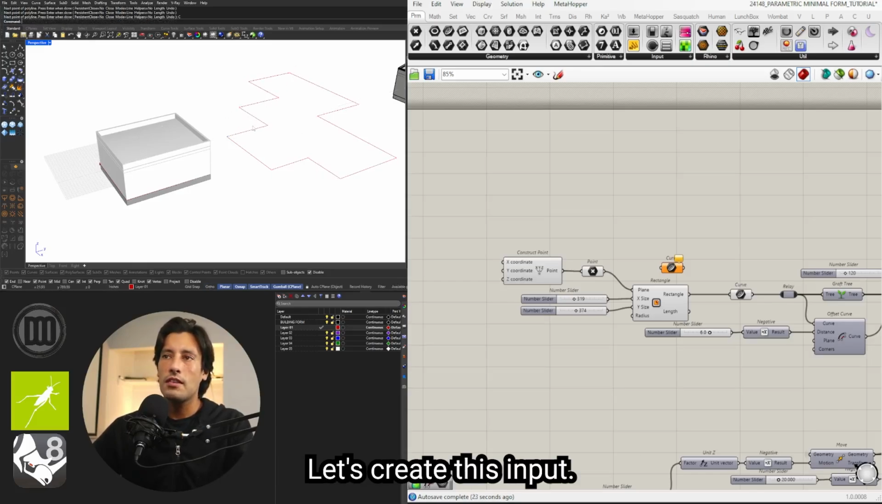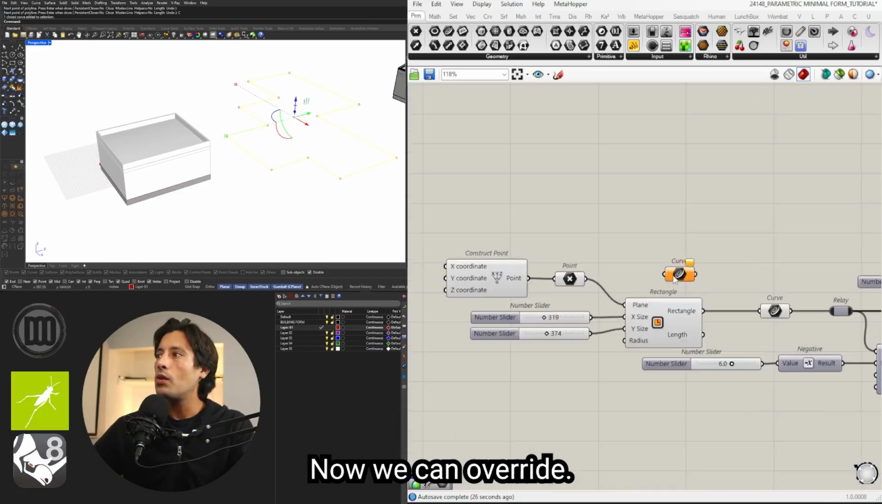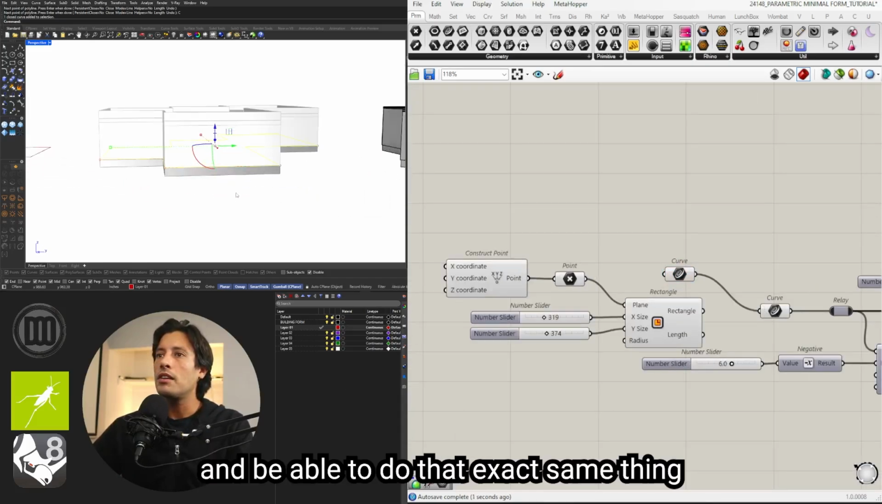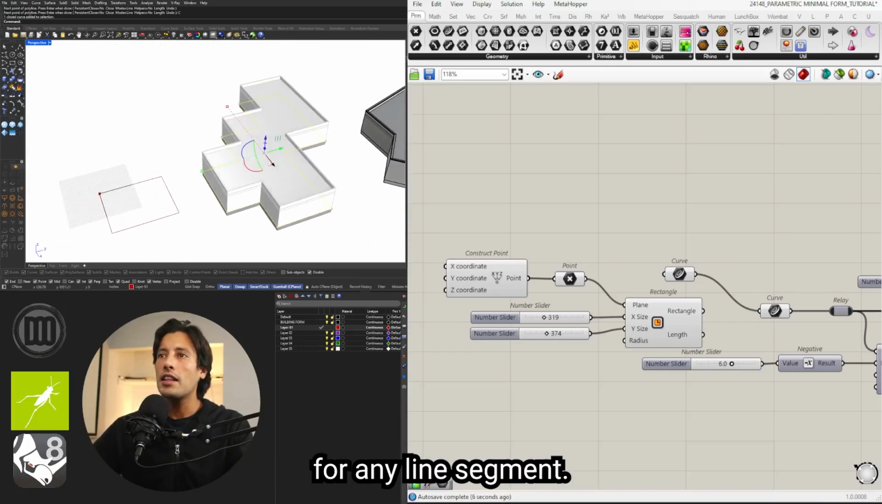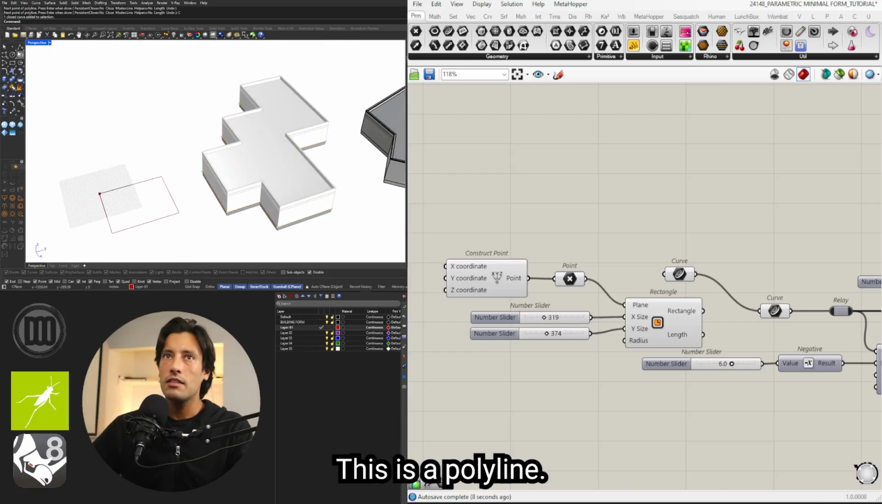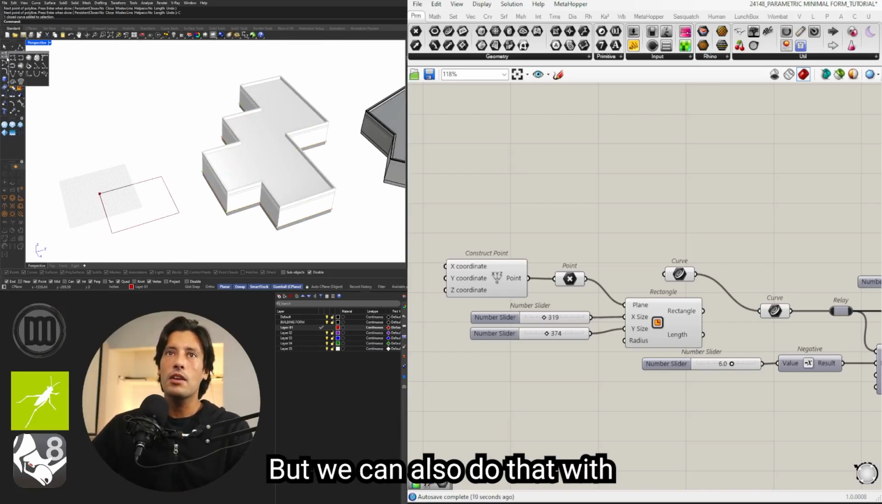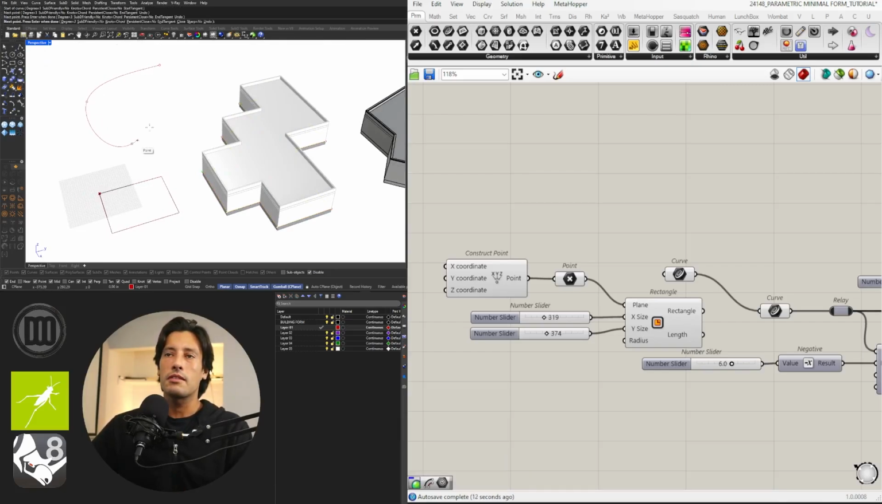Let's create this input. And now we can override that input and be able to do that exact same thing for any line segment. This is a polyline, but we can also do that with a curved segment.